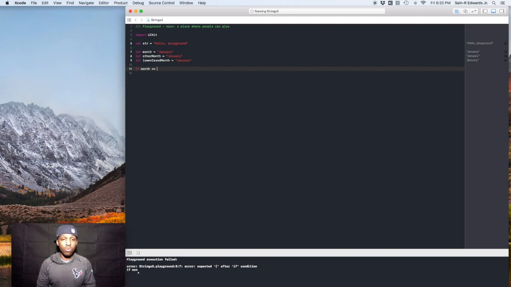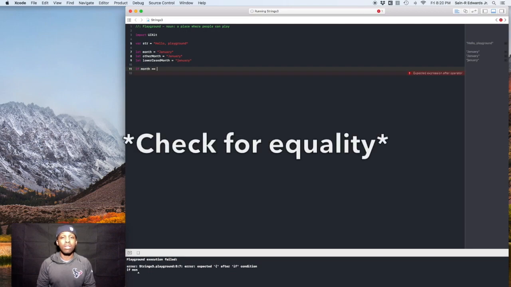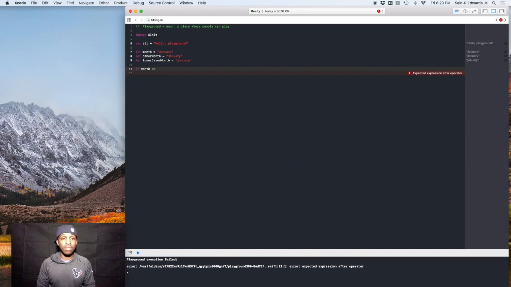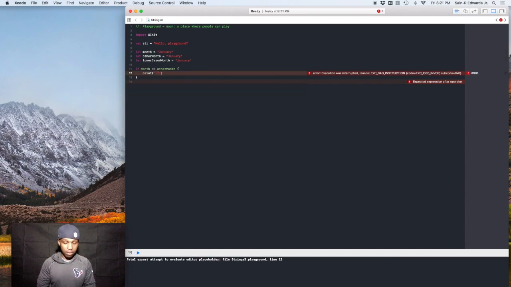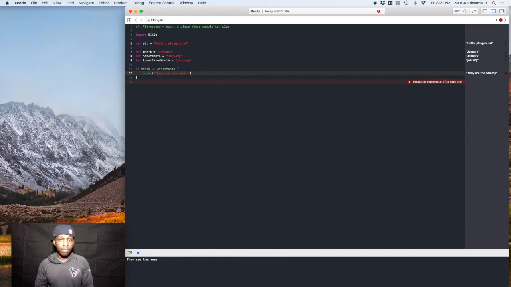equals, so when you want to compare something, you use the double equal sign, right? That's the comparison operator. So we want to say if month equals other month, then we'll print they are the same. And as you can see in our console, it already printed they are the same because they're the same case. So capital J-A-N-U-A-R-Y for month, and the same thing for other month.